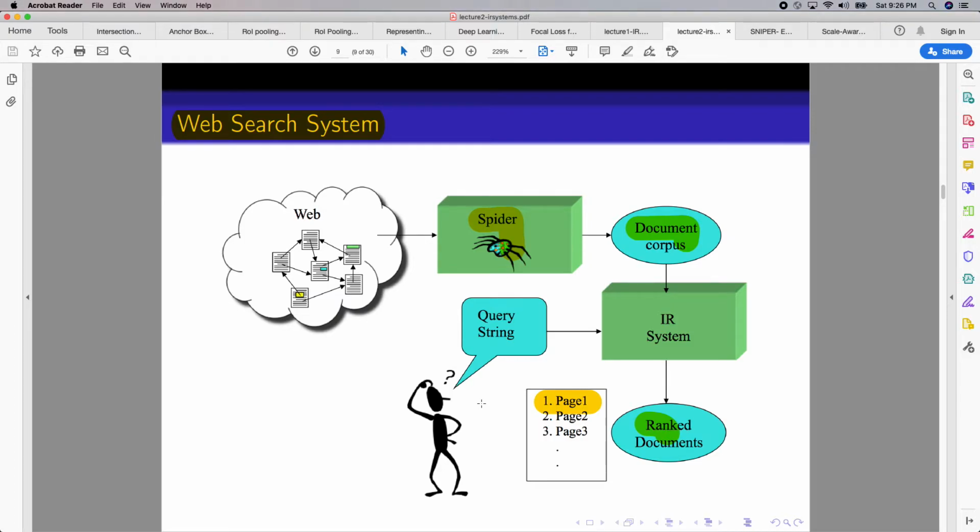So let's say a typical web search system. What happens is you have a crawling system that crawls the web. The web consists of HTML pages that are linked across the globe. So once it's crawled, the output of the crawling of the web is a list of documents fed into the IR system for indexing. Then the IR system waits to receive a query from the user, and the IR system returns the results, ranked results, back to the user.